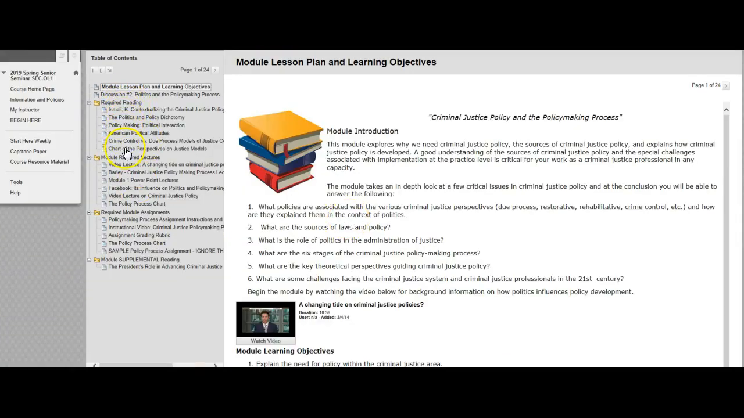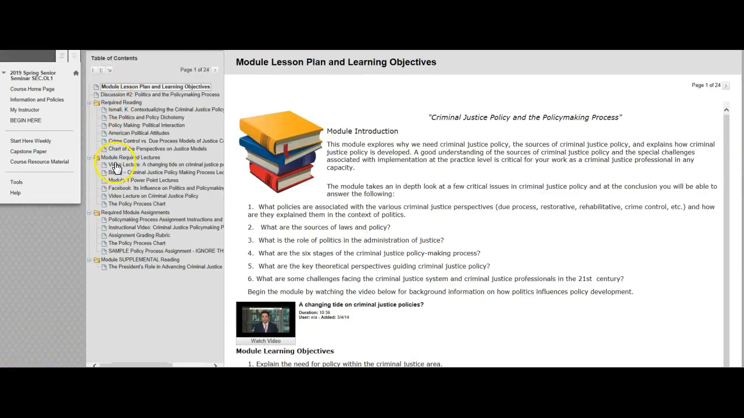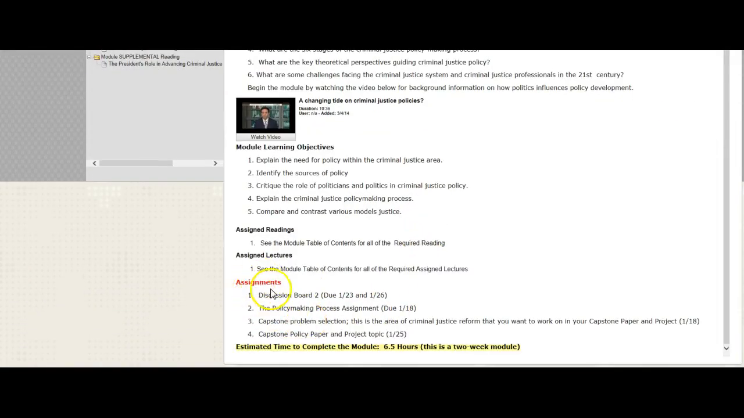Your assigned readings, most of the time I will refer you back to the table of contents, which is right here, your assigned reading folder. Your assigned lectures, most often I will refer you back to this area. And then your assignments, I will always list out along with the dates. These dates will automatically populate on your individual student calendar.